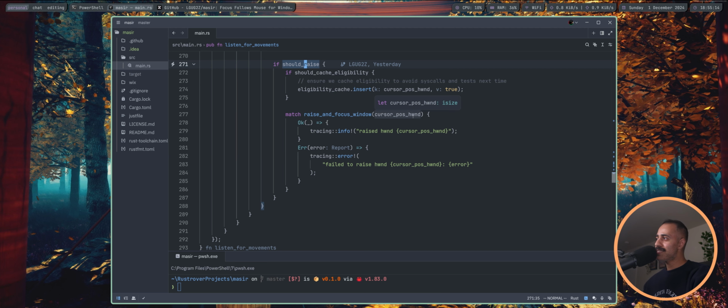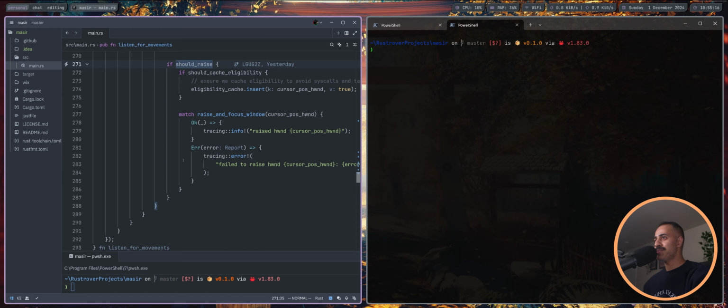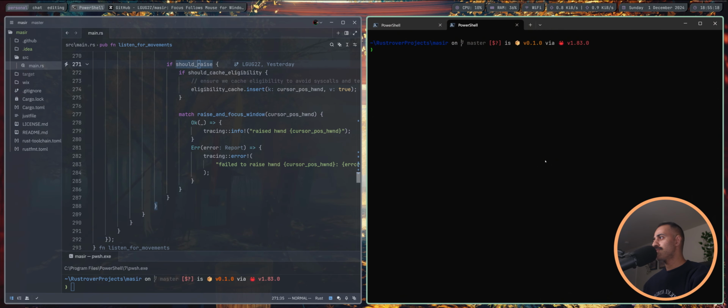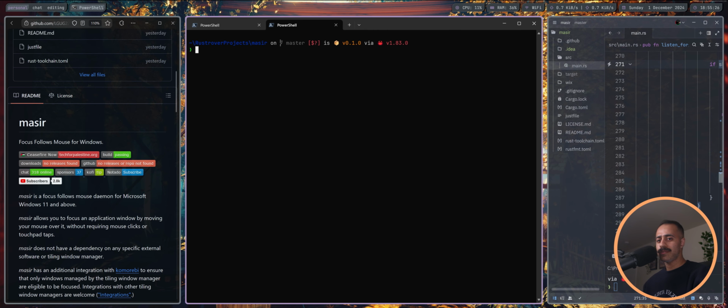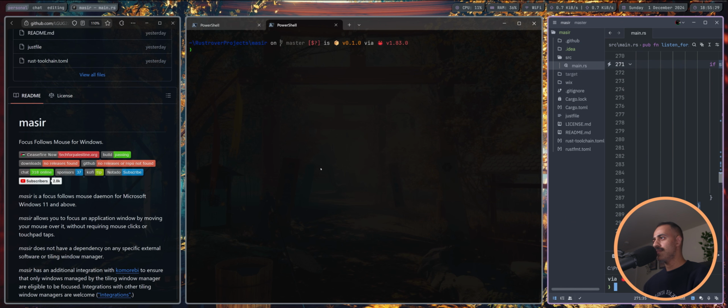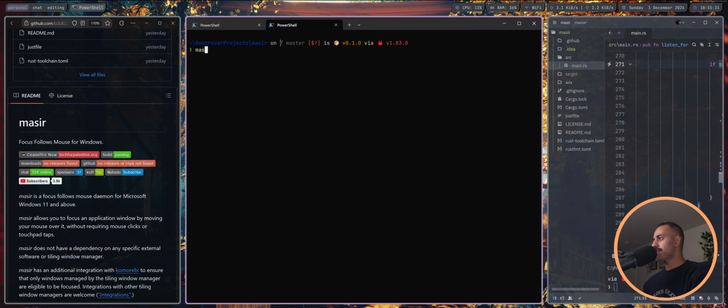So you haven't seen this in action yet, have you? So I am going to do a little demo. I have to run it in here because Z still doesn't always play well with the terminal. So I'm gonna run masir. Masir is now running and additionally checking window handles against the komorebi hwnd.json file.